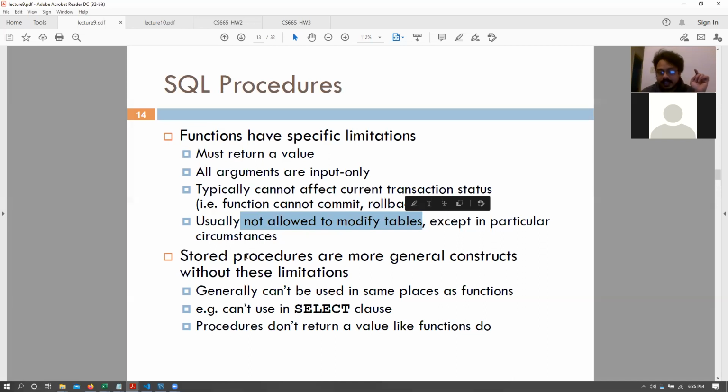On the other hand, we have something called procedures. Procedures do not return anything. However, they can be used to modify tables. But since procedures do not return anything, that also means that procedures cannot be used in a select clause. And I have an example for that a bit later. But the fact is that procedures can be used to modify tables.